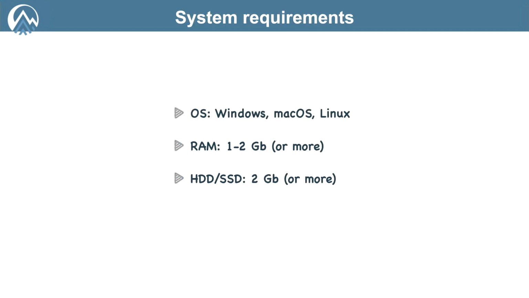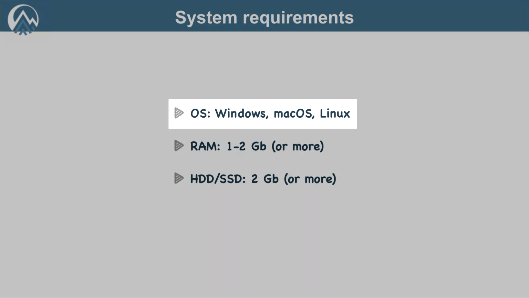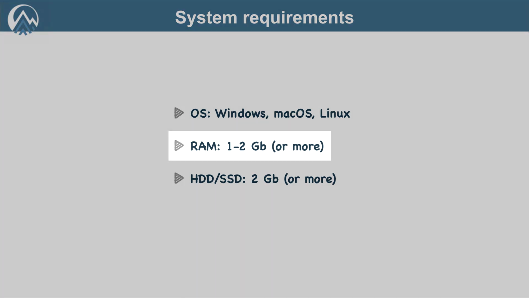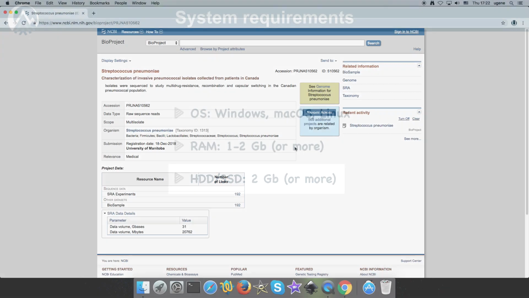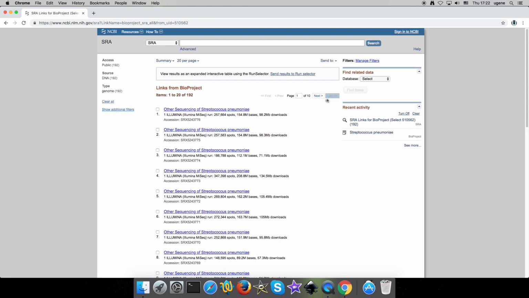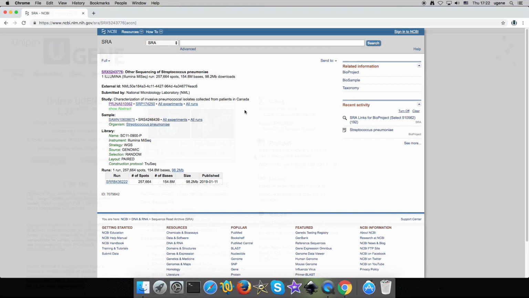To use features described further in this video, you need a computer with Windows, Mac OS, or Linux operating system installed. Standard computer configuration will be enough to run the tools. That is 1 to 2 GB of memory and about 2 GB of free disk space. In this video, we'll use Streptococcus pneumoniae whole genome sequencing data produced by Illumina MiSeq. The data was downloaded from the NCBI Sequence Read Archive, SRA database. See a link under the video for details.